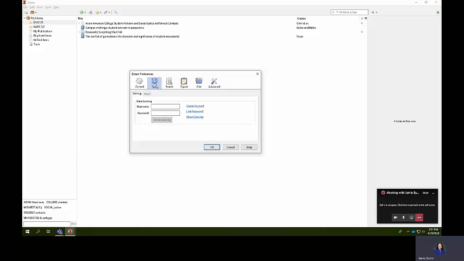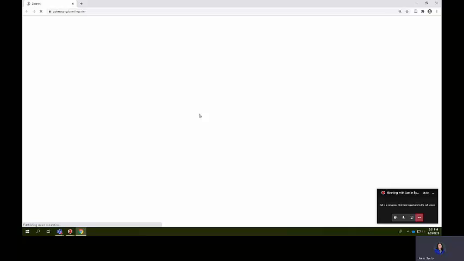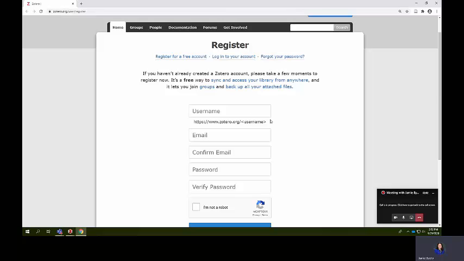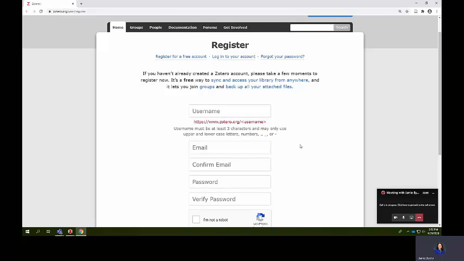And we are going to click on the option of Create Account. Over here on the right side, it is the first option right next to Username. So we would click on Create Account, and it should open a window in an internet browser and give you this option for registering, where you would fill these different things out. You'd come up with some kind of username, and it's going to give you some requirements, like it has to be at least 3 characters and may only use upper and lowercase letters, numbers, that sort of thing.